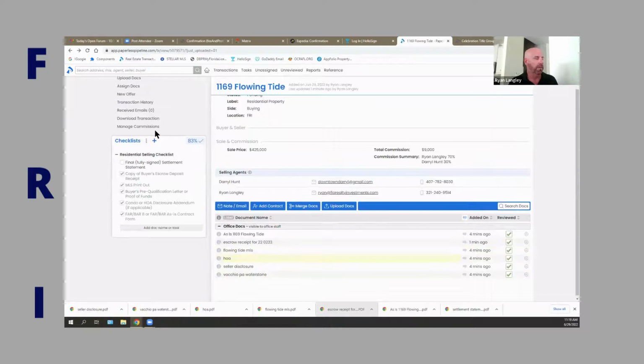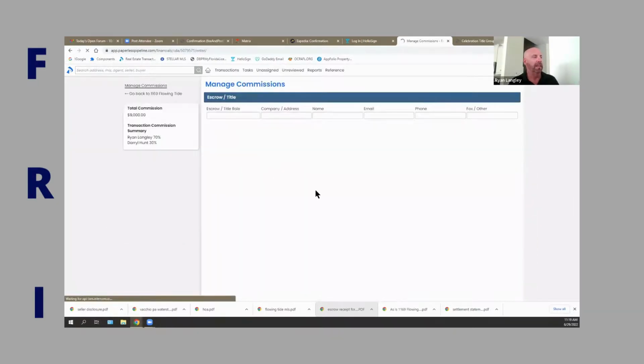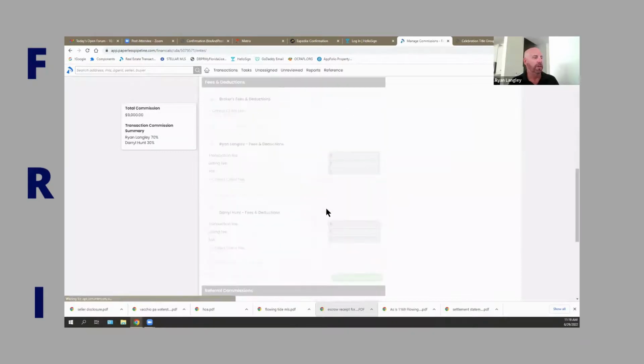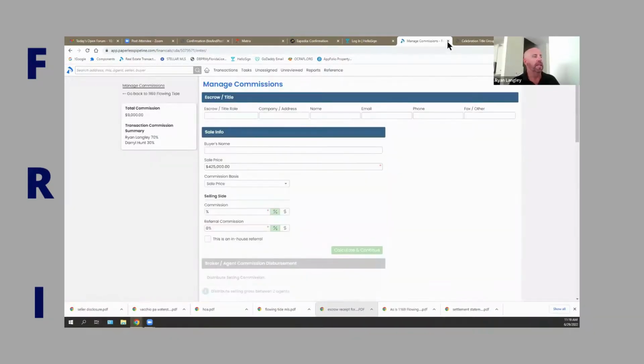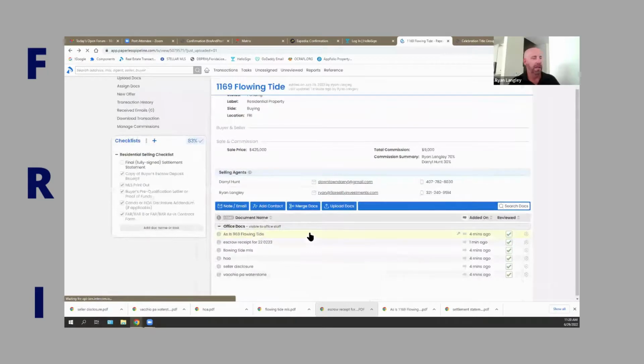We'll go into manage commissions where we create the CDA for you guys. We go through all of this stuff to create the CDA for you. And then we have the broker sign it and send it off to the title company and to you. We send you a copy as well in case the title company loses it, which they tend to do sometimes because they don't really care that much. It's your money, not theirs. So that's how it works.